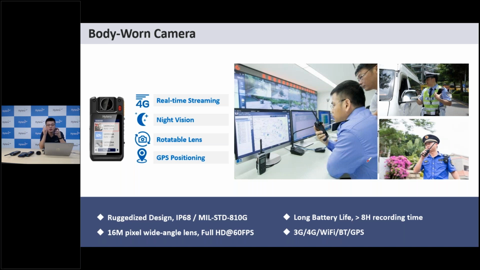But one thing I need to mention is that there is still a smart operating system based on Android. So on the one hand, this is a body camera. On the other hand, it could also play the role of a smart intelligent terminal, because the design has a PTT on the side of this product.